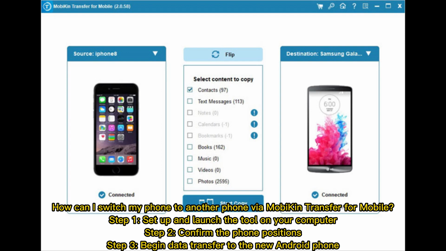Step 1. Set up and launch the tool on your computer. Step 2. Confirm the phone positions. Step 3. Begin data transfer to the new Android phone.